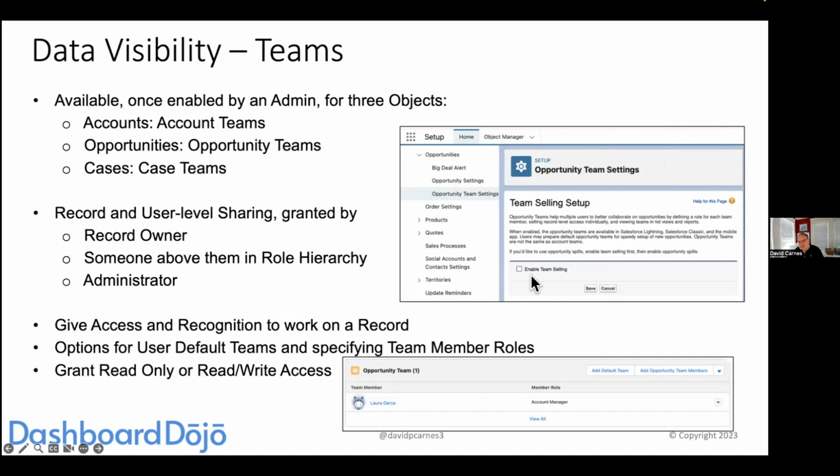To enable team selling. And once it's enabled, you're asked a question: do you want to put this on page layouts? And if you do, then there's a related list. Now, if you think of teams, they kind of do 2 things. One is they give people access to records. Another is that they give them recognition for a job well done on something.